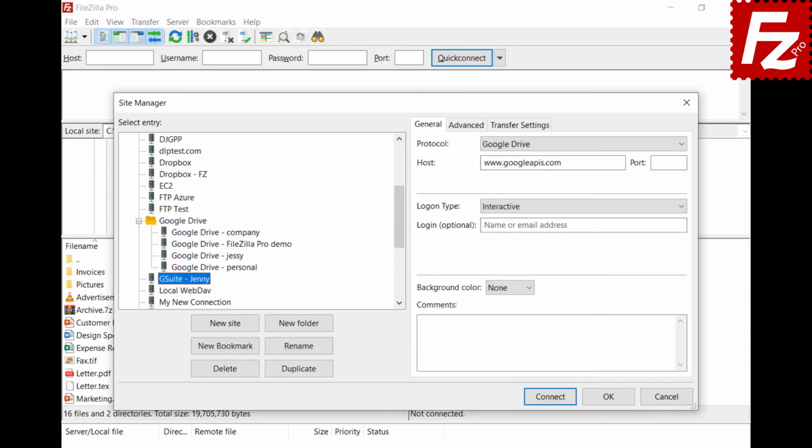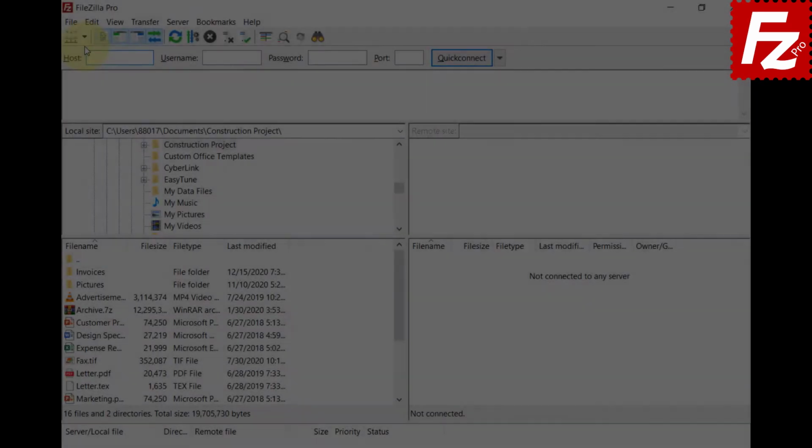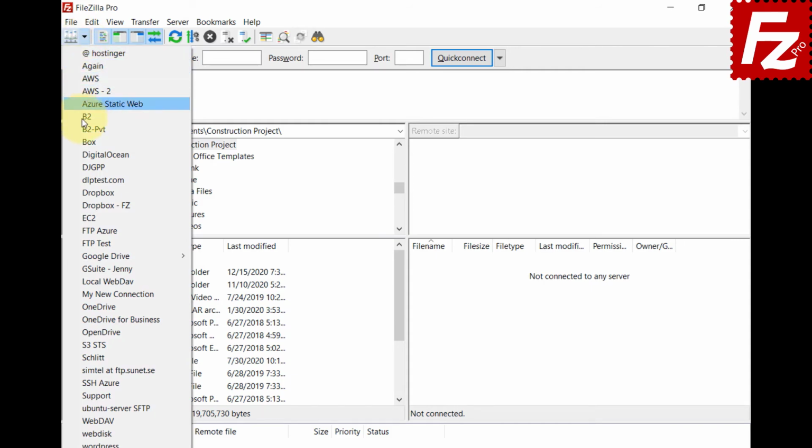You may select several entries and drag them all together. Now you can see the newly created folder and its entries as a submenu. In this video, you learned how to organize your FileZilla or FileZilla Pro site entries.